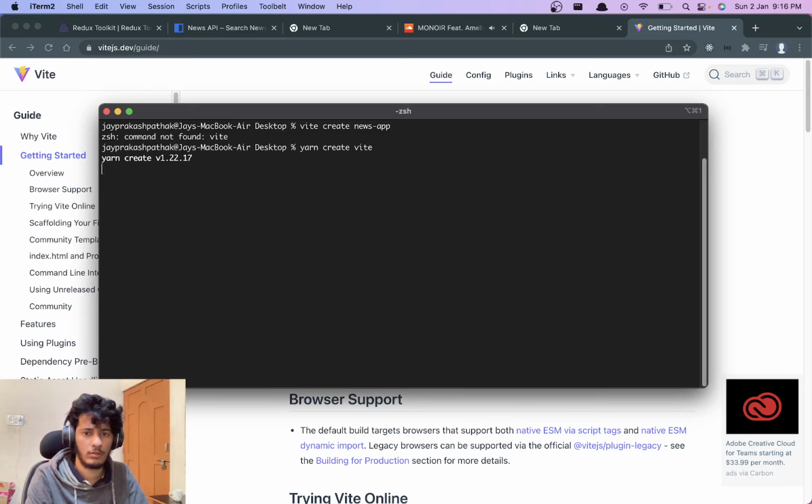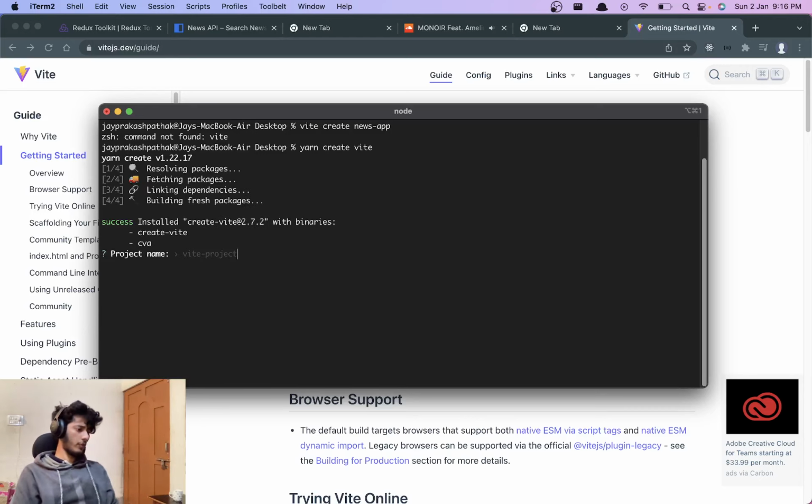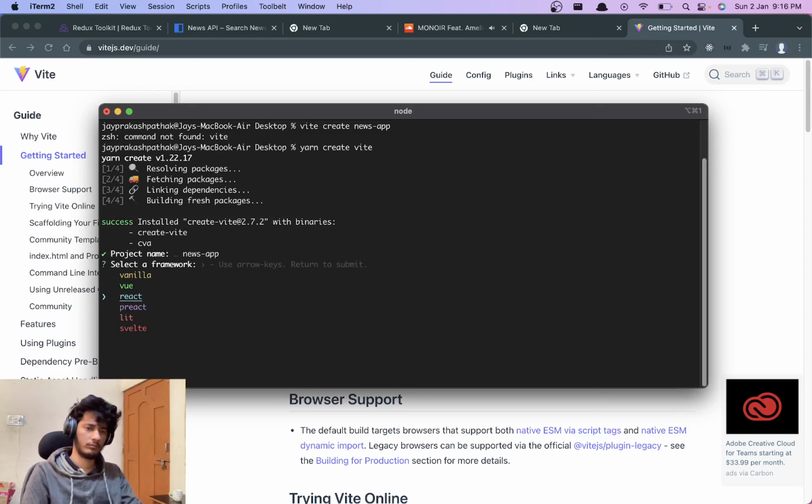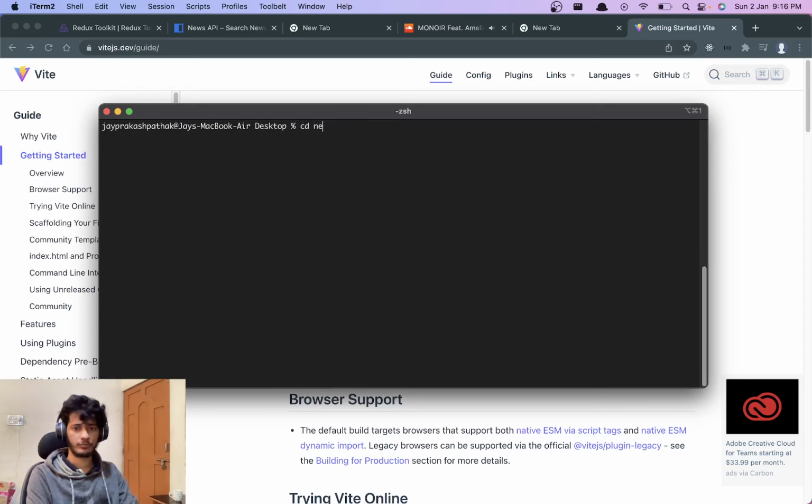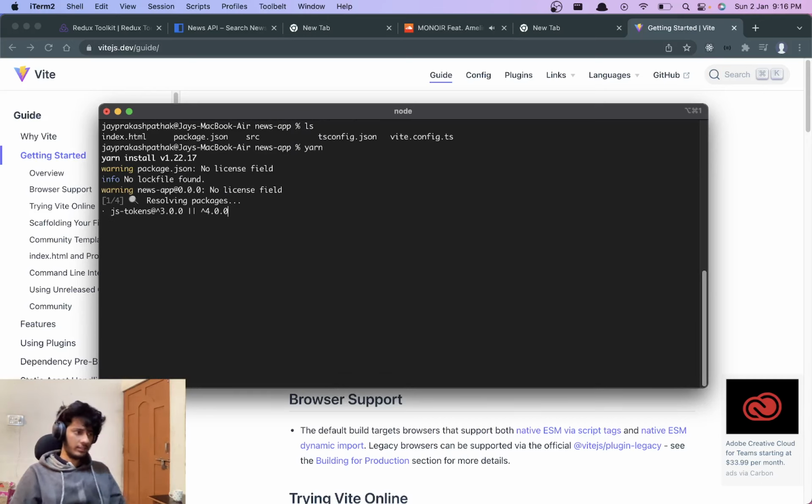This is the command for creating a project. The project name is news app. We're going to use the TypeScript version of React. Let's go to news app and start by installing all the dependencies. That's what we'll be doing.